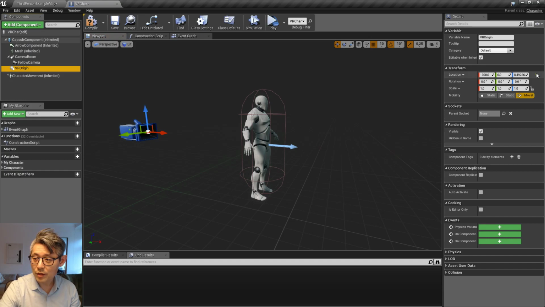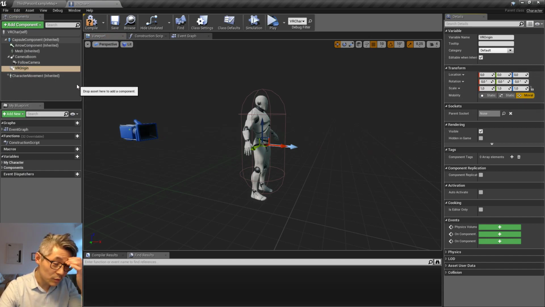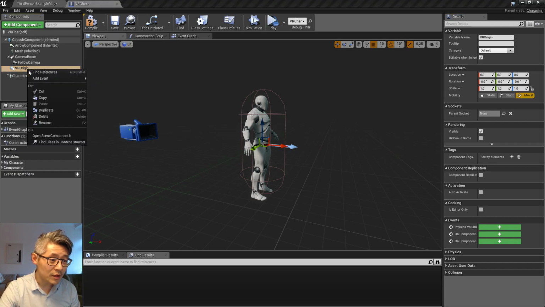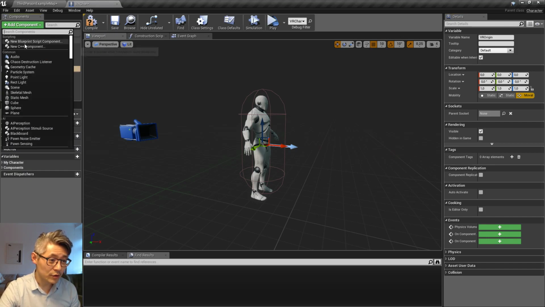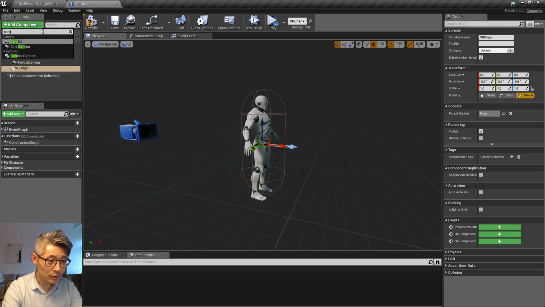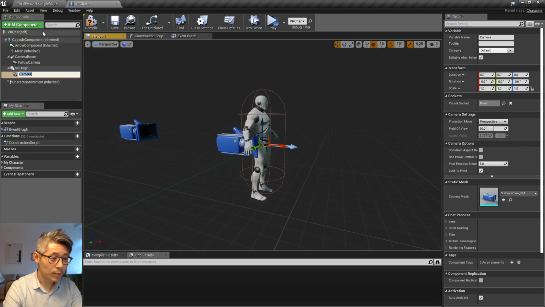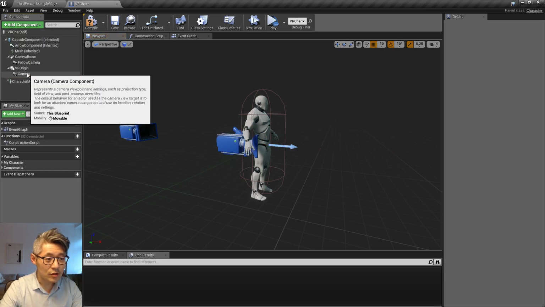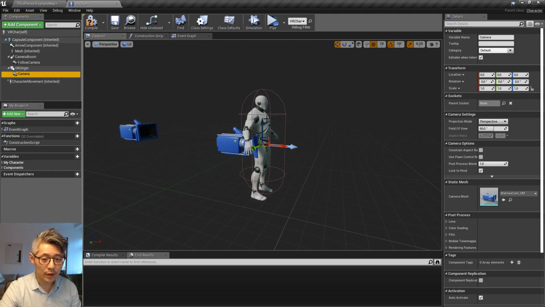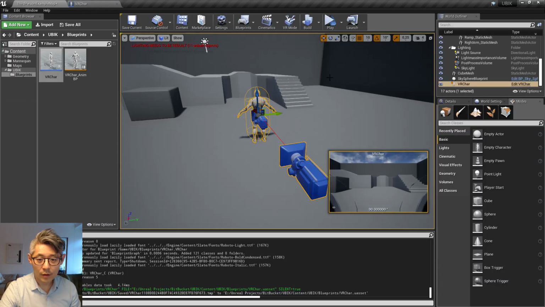So I just need to zero out this one because I placed it wrong to begin with. And underneath here, we're going to create a new camera. So this is going to act as the head, or the HMD in the end. So compile that and save. And that should give you a camera now.